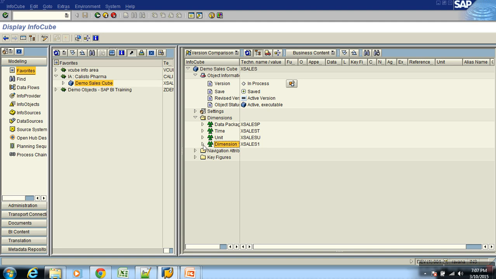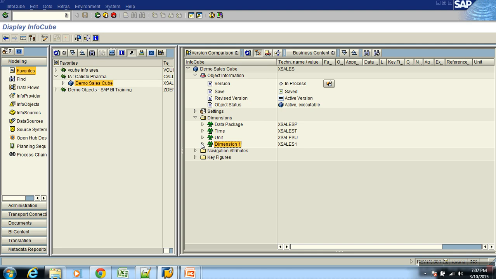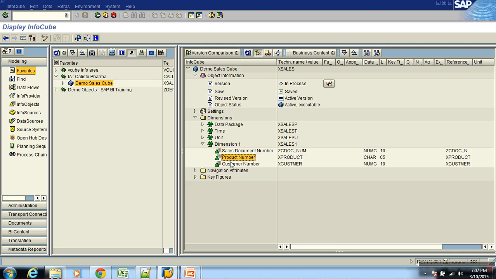This is one dimension. So each dimension here will be creating one dimension table in the back end. When I assign these three characteristics to the dimension, internally it means customer will have an SID table, and that SID table is connected to this dimension. Product will have an SID table, and the SID table of product is connected to this dimension. And sales document number will have an SID table, and the SID table of sales document number is connected to this dimension.